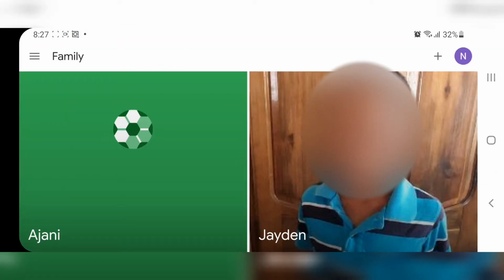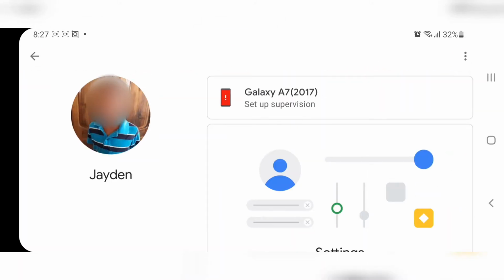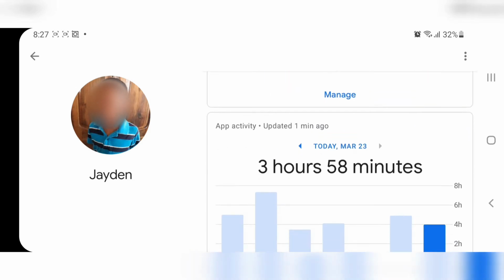So I'm just going to go on Jaden, and you can see his device is a Galaxy A7 2017, and this is a tablet. So let me go through some of the features now, what you can do. To add their device is one tool. It's self-explanatory, it's going to tell you exactly what to do. All you have to do is make sure that you download Family Link for the child or children on their device, and manage the process from there.